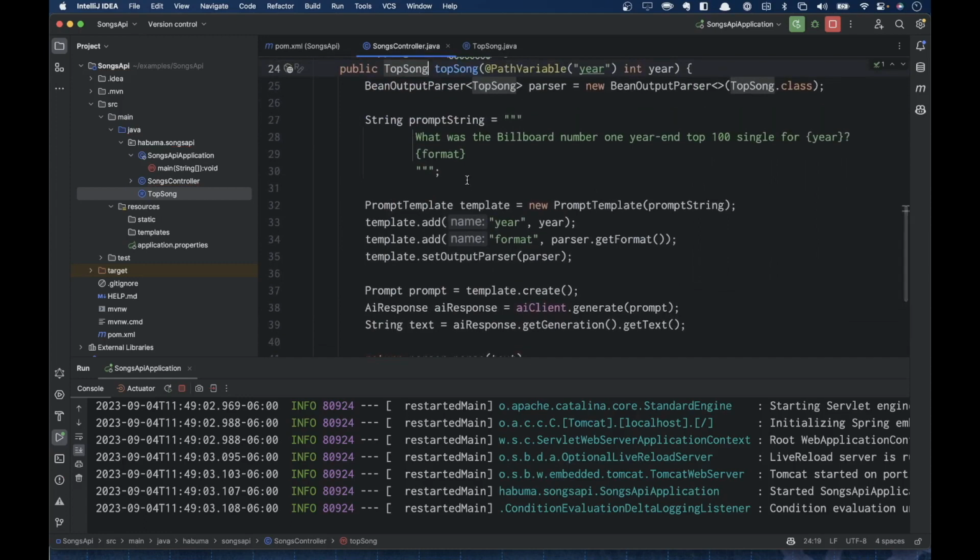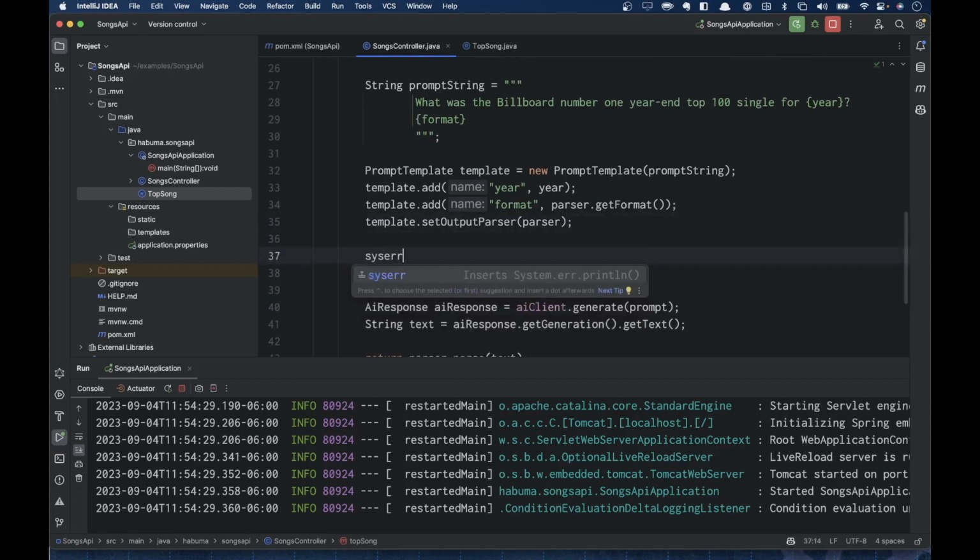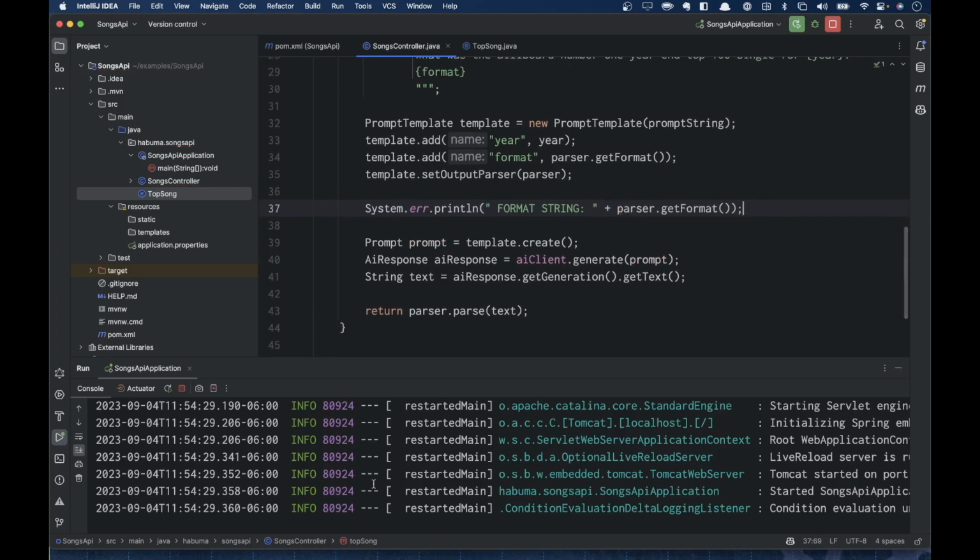Cool. So what we've done, just a quick recap of all this code, is I've given it a bean output parser that knows how to deal with song, top song. I've given it the same prompt string I gave it before, with a placeholder for year, but also a placeholder for format, which I populate by asking the parser to tell me what format it wants. In fact, just for grins, while we're here, let's sys error that, because it stands out in red, with our format string of parser.getFormat. That way you can see what it passes in as that prompt. We'll see that in the output here in the console.